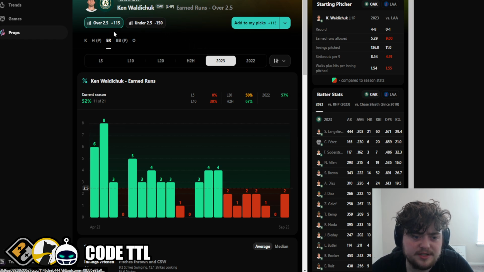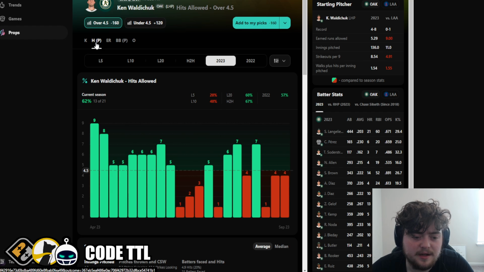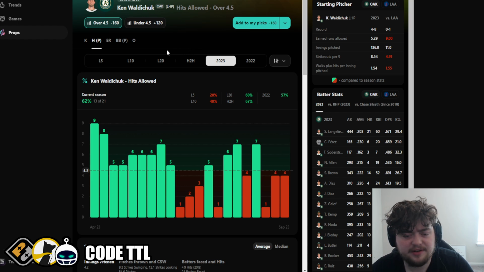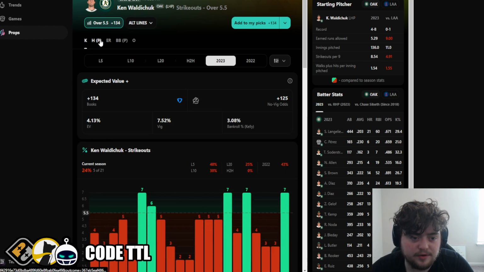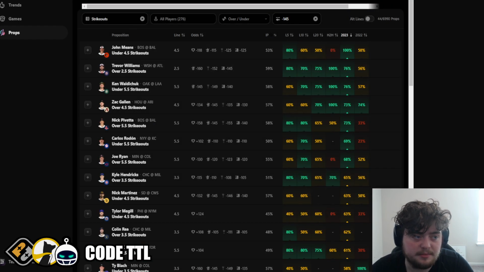Over 2.5 runs is quite a bit. Let me look at the hits. Yeah, over 4.5 hits allowed is fine too. If you're on Sleeper or Underdog and it has that line, that should be fine as well. But yeah, the hits over or the strikeouts under are the two best props for him.